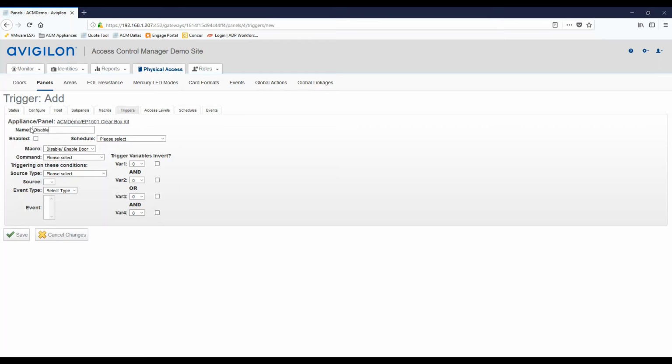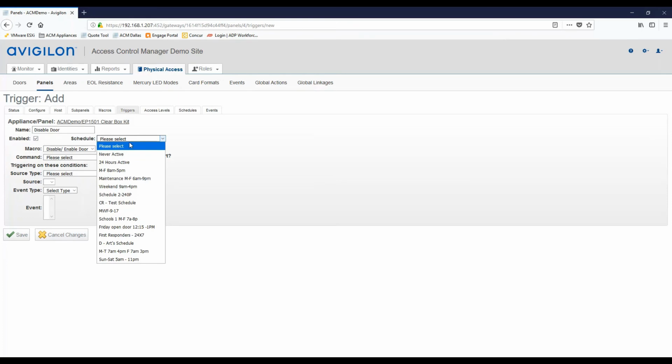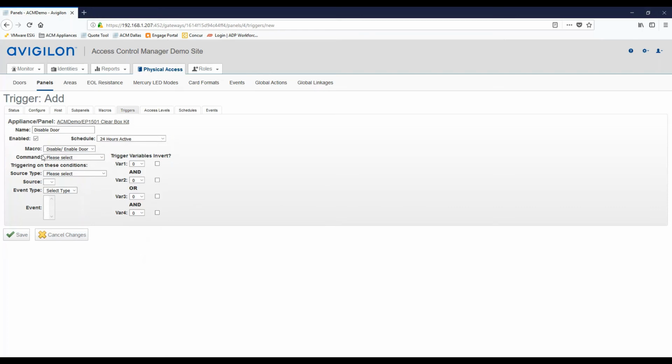So disable door. I'm going to click this on enable. I want this to execute. I could do this business hours or any other type of schedule. In this case, I'm just going to use 24 hours. Macro, I only have one, so the system already picked up the macro for me. If I have different macros, all I have to do is open that up and select the particular macro.